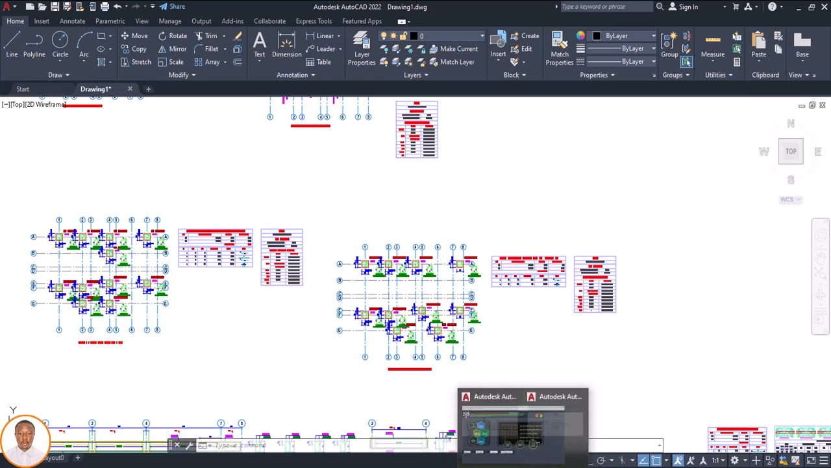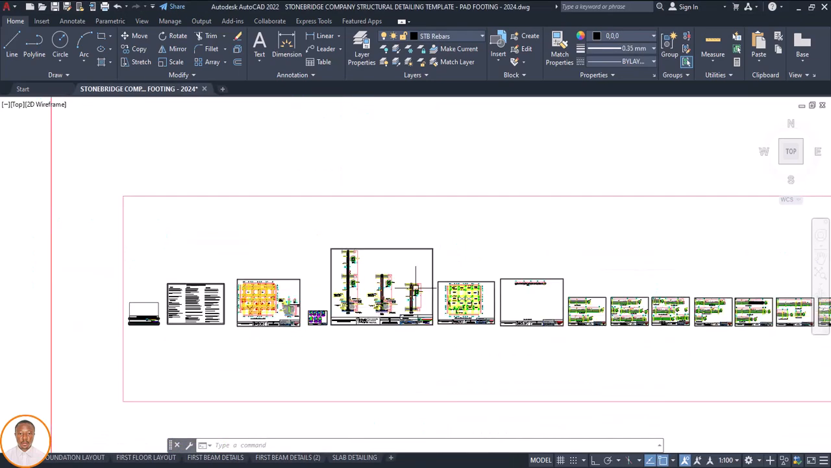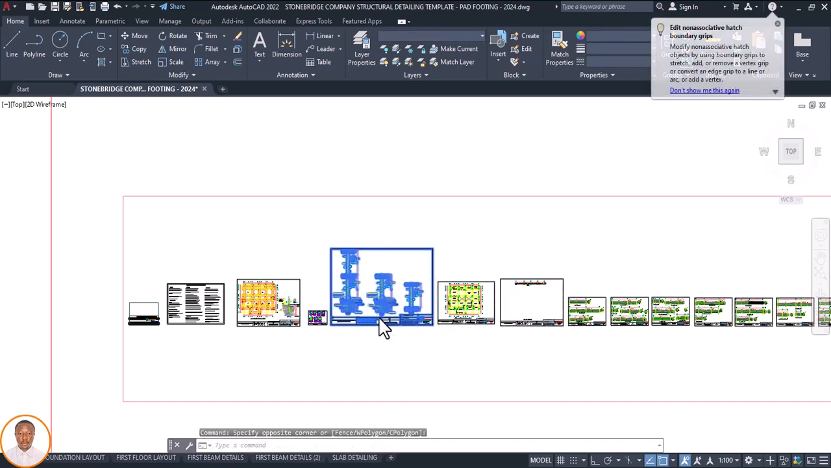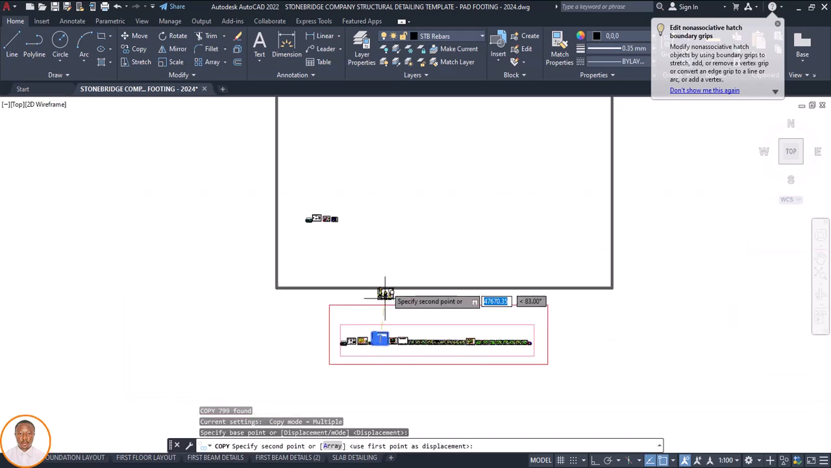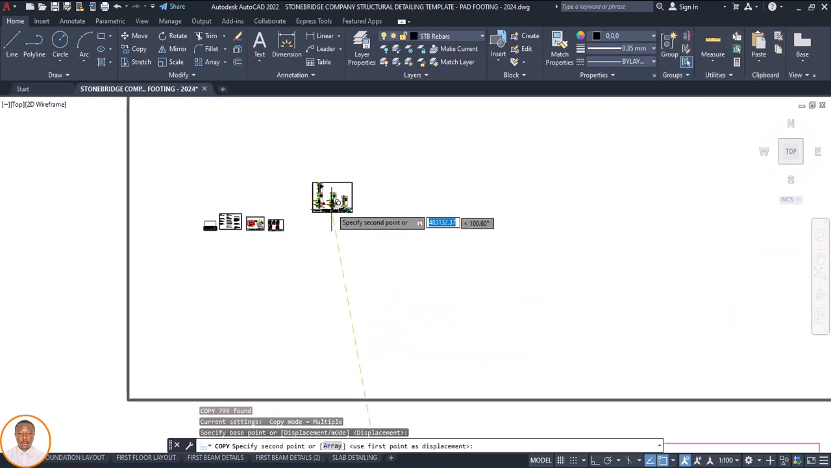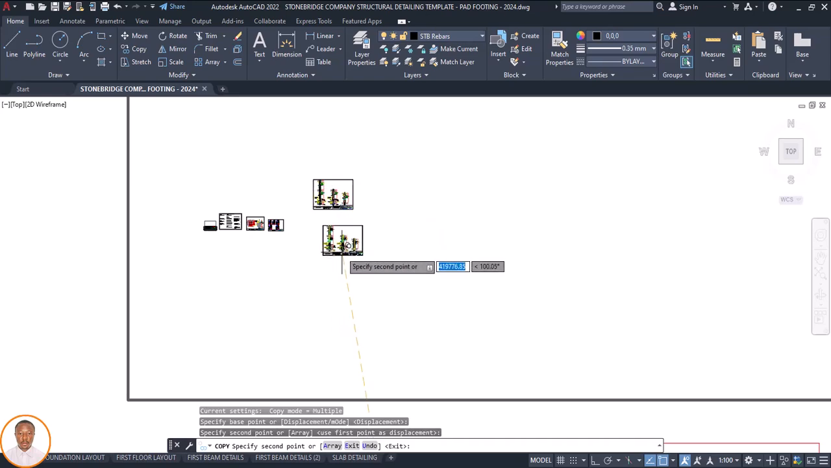So I will now go to my Stonebridge detailing template. Therefore, I will now copy this. I am going to copy this one out. CP, enter, copy. Let me take it up, because it's what I'm going to be using as my own sample. Then escape.